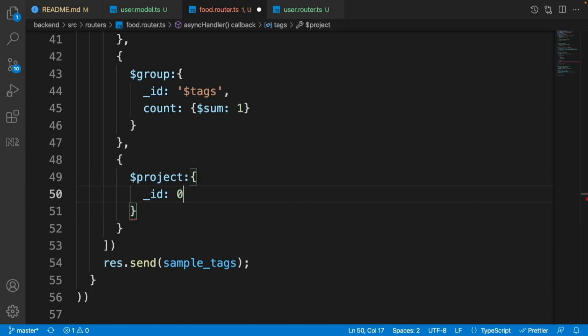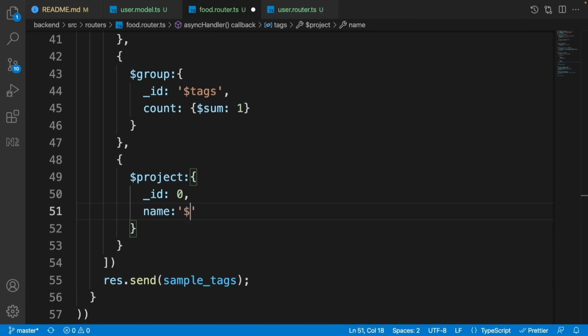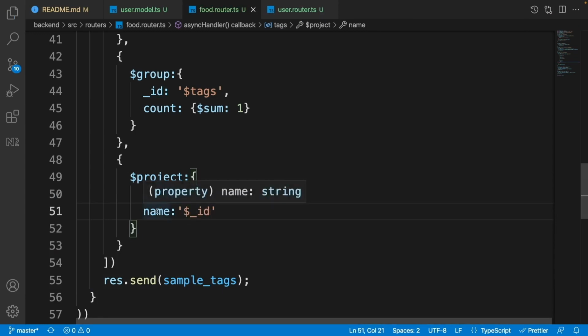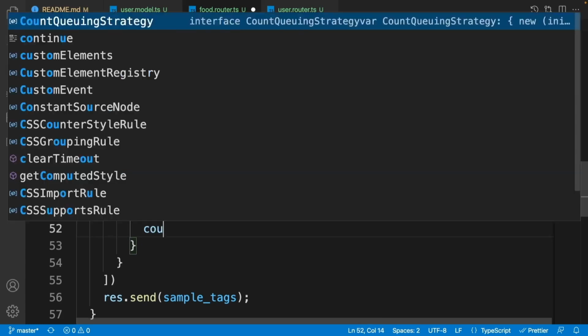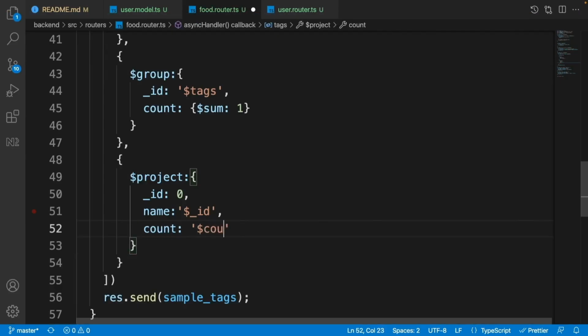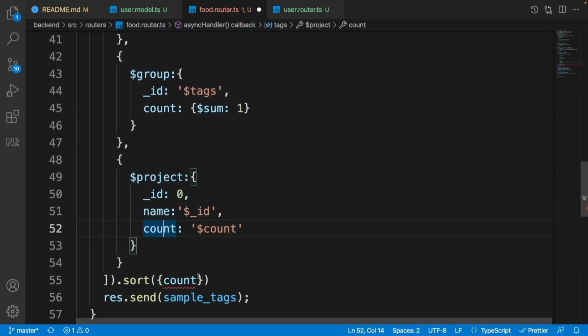It doesn't have any ID, so we set _id to 0. We define a name that is equal to $_id. If you ask why the name is equal to _id, it comes from here because we set the tags name equal to _id. So here, when we are defining our projection, we need to use the same. We need to do the same thing for the count. We want to project a count field with the value of $count. After doing the aggregation, I want to sort it based on the count field. It is equal to -1. -1 means descending and 1 means ascending. So -1 means from the highest count to the lowest count.